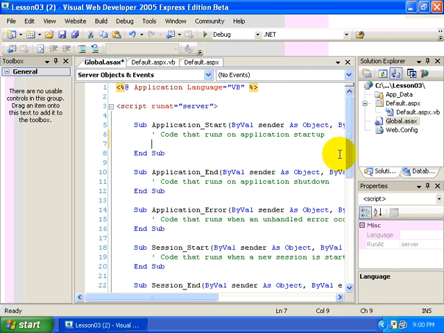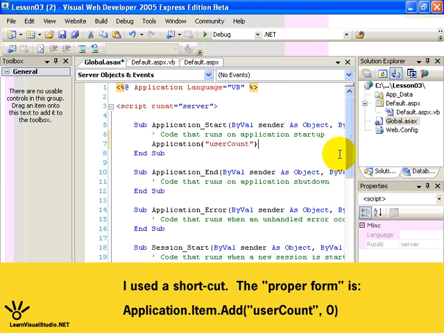Now the application object has a neat little feature too that allows us to add variables at this global level. So we're going to call this user count. We're just going to add a new variable, and that's how we do it. It's a variable that's maintained by the application object. We don't have to give it a type. It's of type object, which means it's a generic object. So we'll have to cast it whenever we're ready to work with it. But whenever the application starts, we're going to initialize this variable called user count, and we're going to set it to 0.